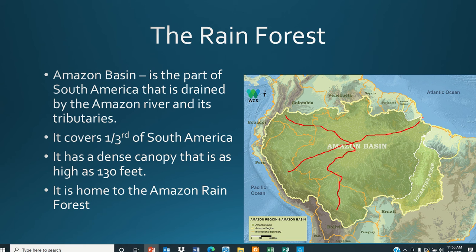When we talk about the Amazon basin, we're talking about the area of land in South America where all the water gets drained into the Amazon River. This is also where the Amazon rainforest is, and this covers 1/3 of South America. It's huge. This is essentially the size of the lower 48 states of the United States of America.